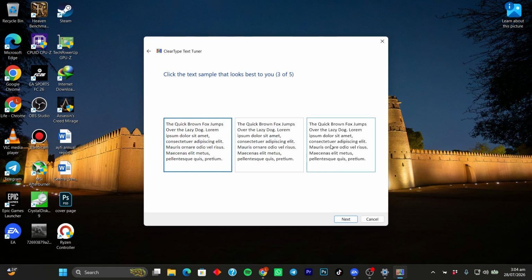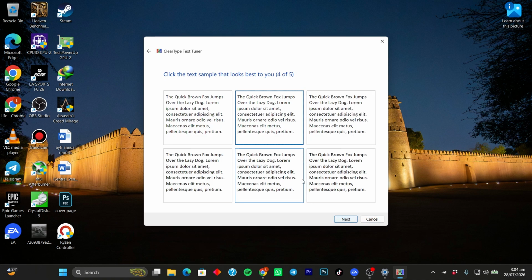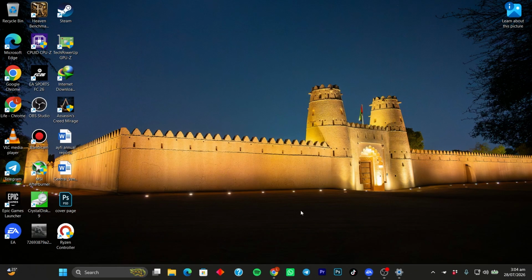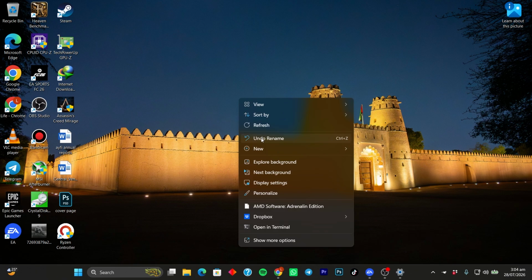Do it another time. Choose the one that looks clear for you. Personally, I chose this one. Next. And the 4th time, I think this one looks clear for me. Next. Now this is the last stage. Next. So choose the one that looks very clear to you. So when you are done, you click on finish.